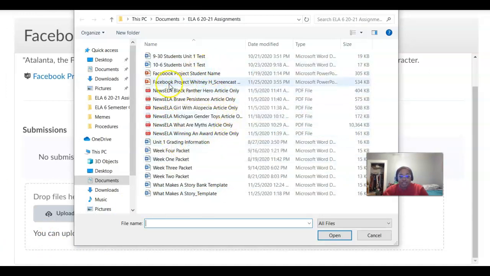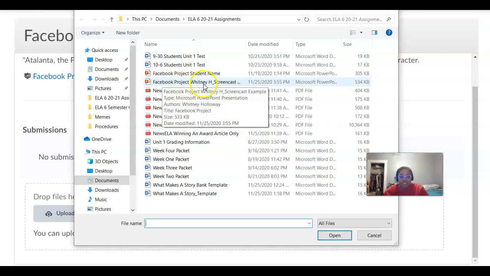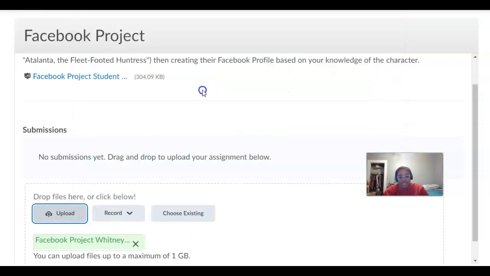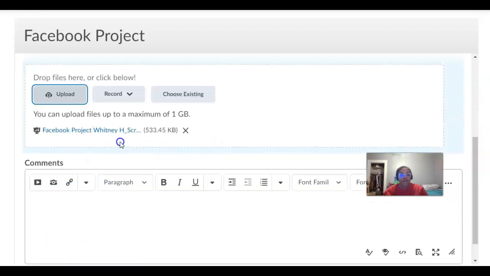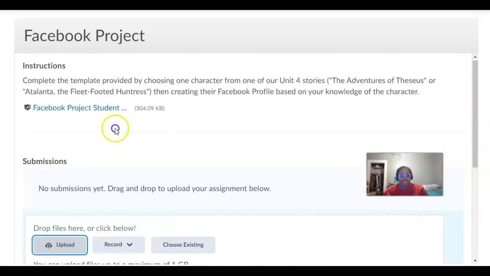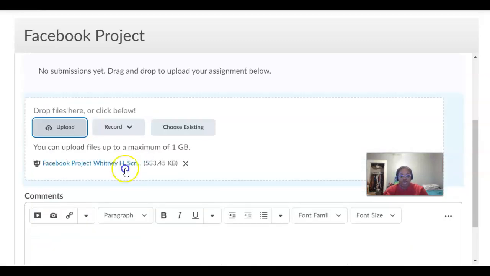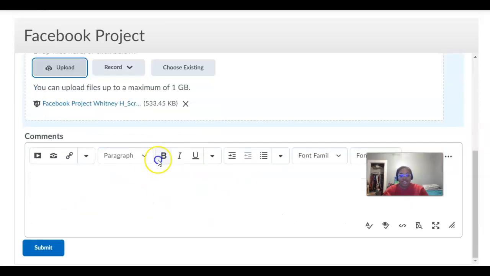So I'm going to find the one that we just worked on, Facebook Project, Whitney Holloway, screencast example. I'm going to click. And, ooh, okay, I didn't even have to click insert or attach or whatever. There was a box there at the bottom, but all I did was click and it was there. Great. So I would make sure that the correct one, it says Whitney Holloway, not student name, so I know that it's the correct one that I'm uploading. If I wanted to write a comment, I could, and then you would click submit.